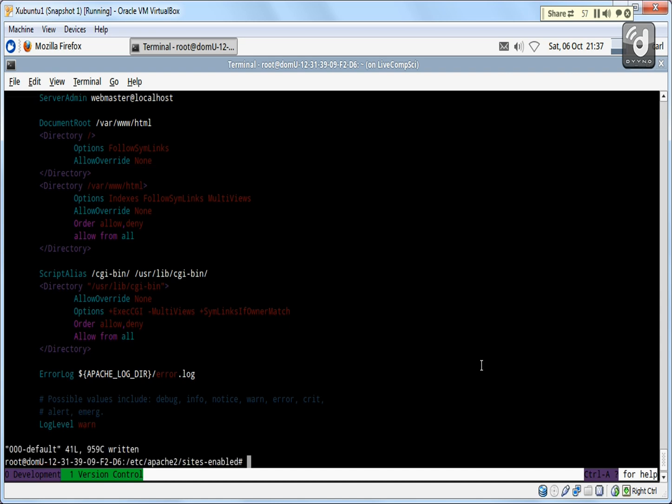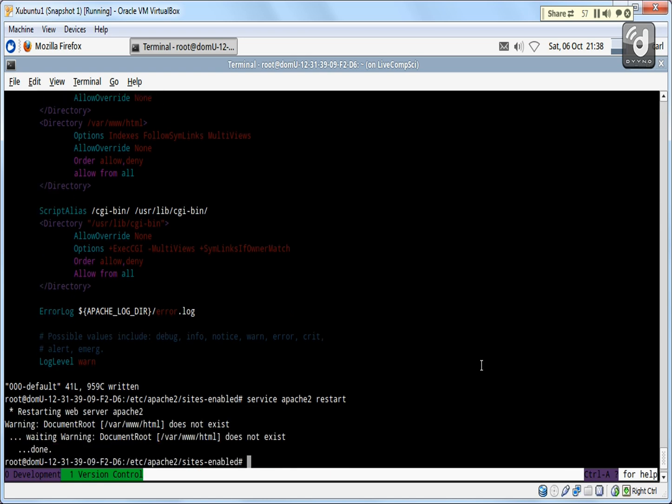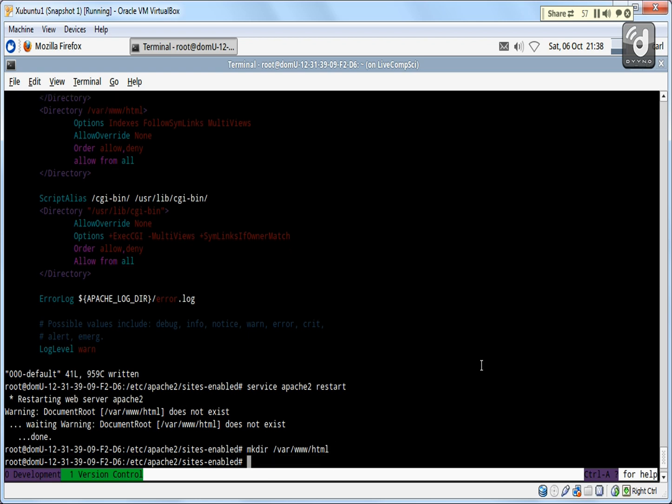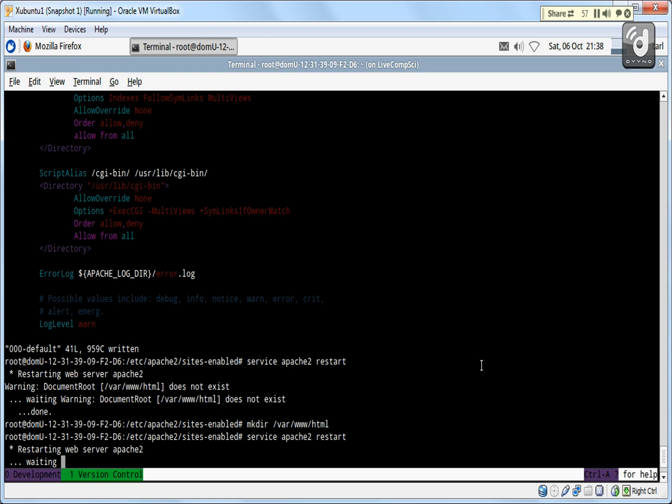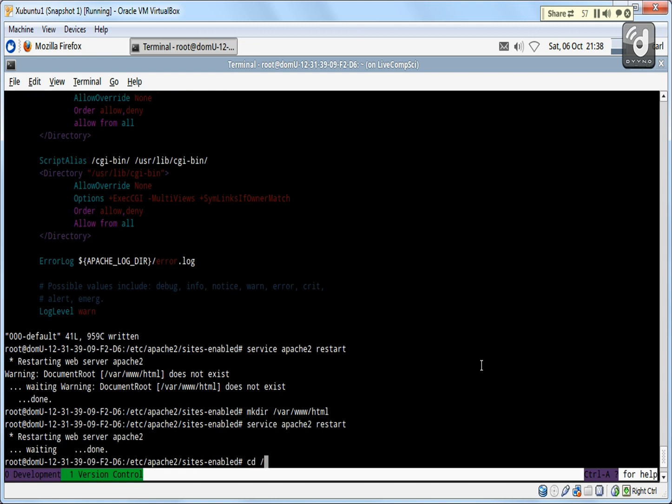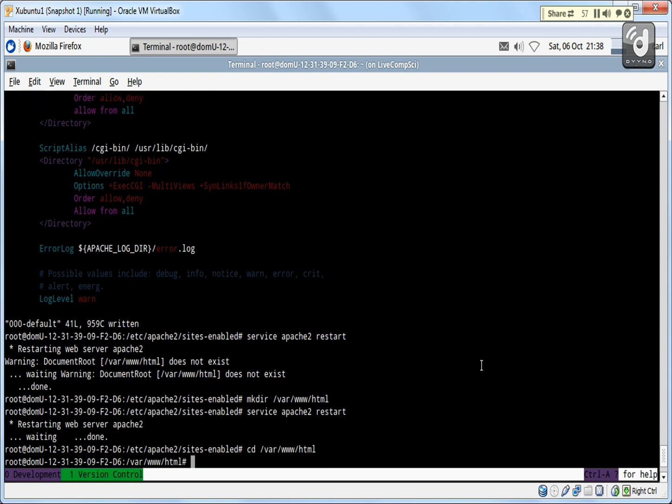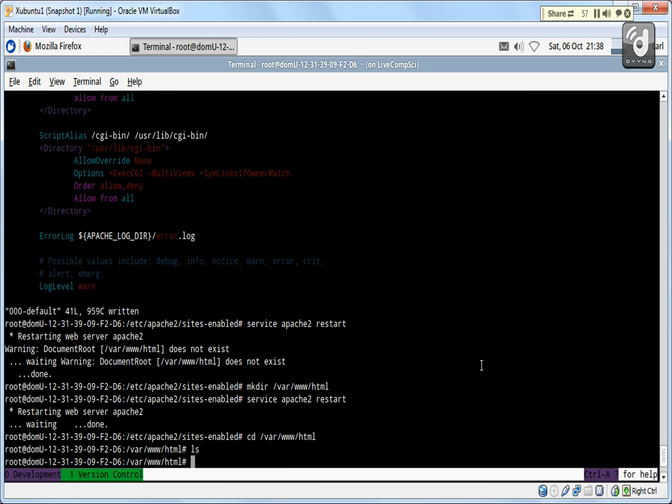Now I need to restart Apache. I do that by typing service apache2 restart. First I need to actually create the directory I told it to use. So mkdir and then the directory name, and now I can restart Apache. And there you go. Let's go to that directory. You'll see there are no files in here yet, so we need to create one. Let's create a file we're going to call index.php.